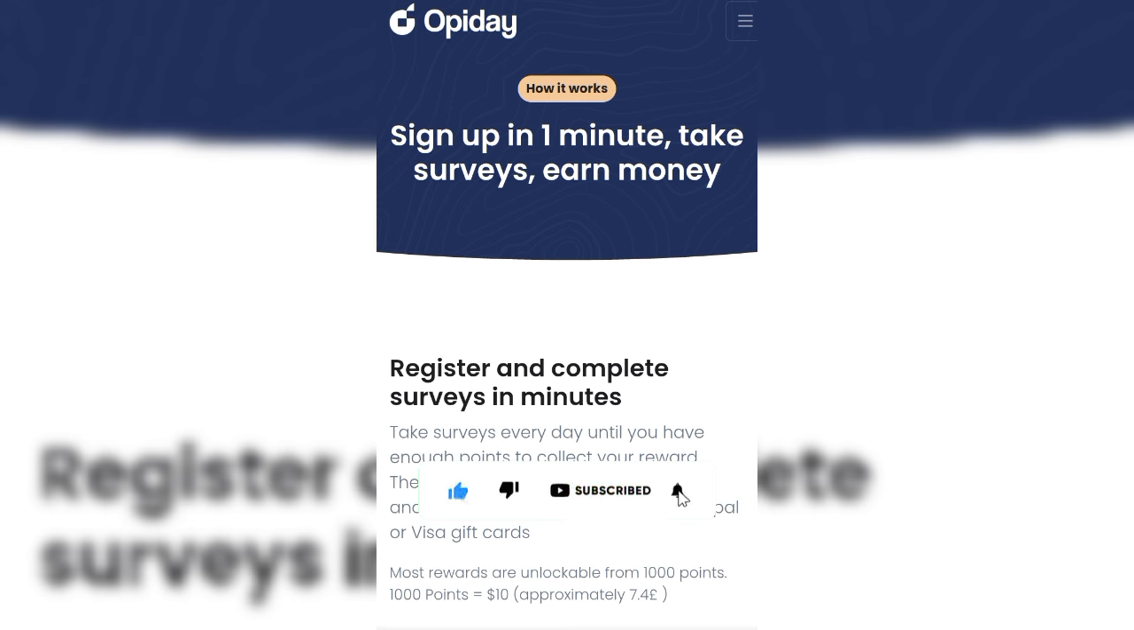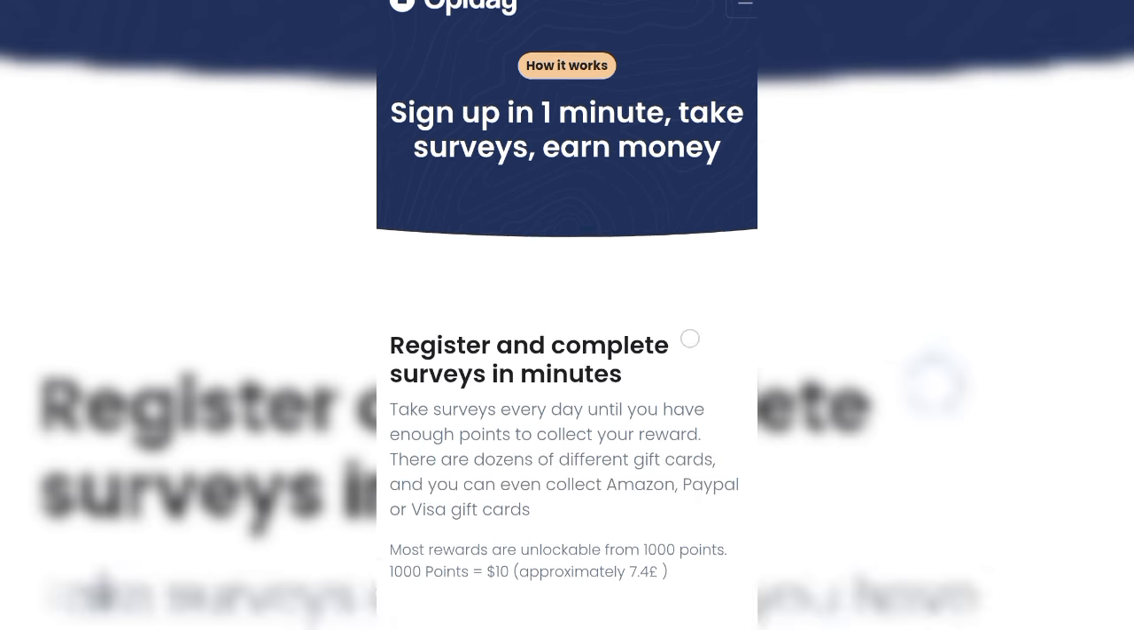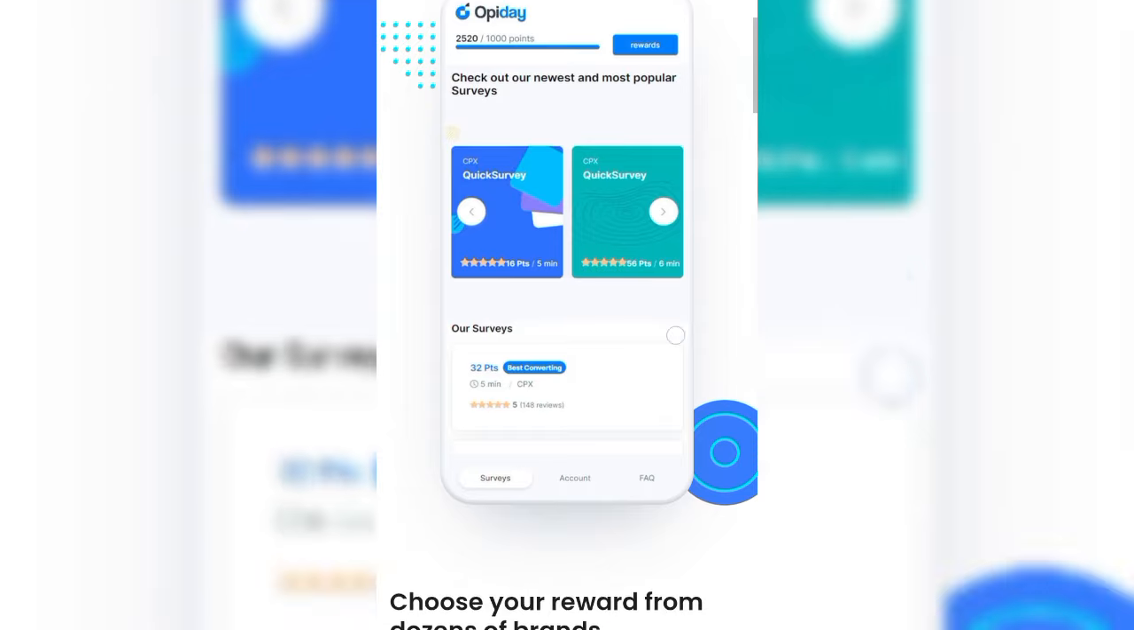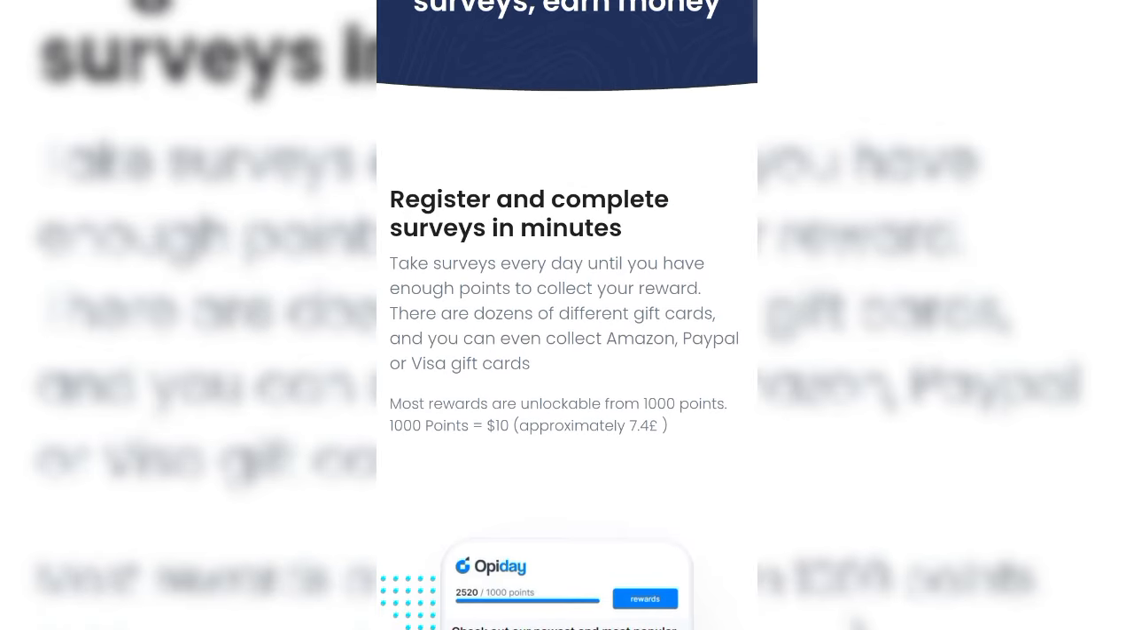So what you can expect from this platform is numerous, because every time you come in, there are always surveys on this platform. When you come down right here, you're going to see: take surveys every day until you have enough points to collect your reward. There are dozens of different gift cards and you can even collect Amazon or Visa gift cards.